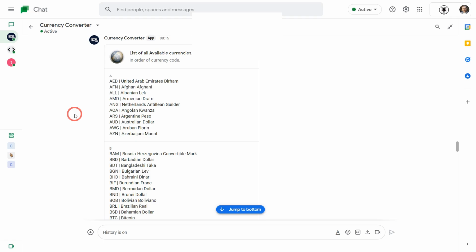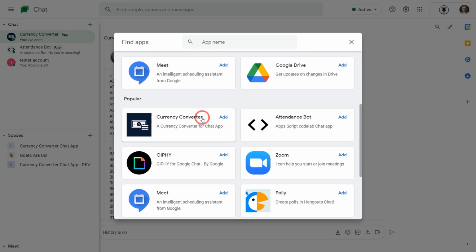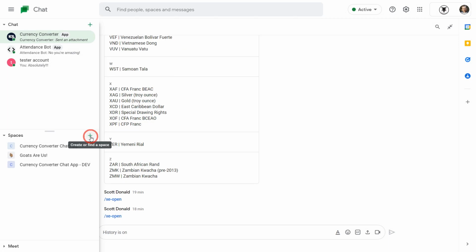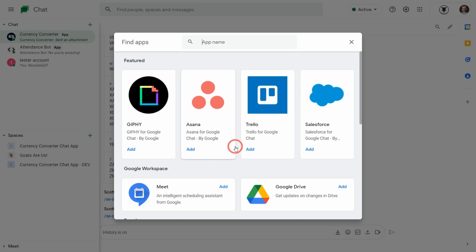Chat apps are available in Google Chat Direct Messages by selecting the Start a Chat plus button and clicking Find Apps. From there, select your app and install. You can also add a chat app into Google Chat Spaces along with other domain members and external users.